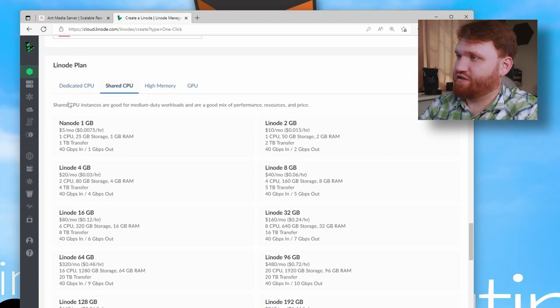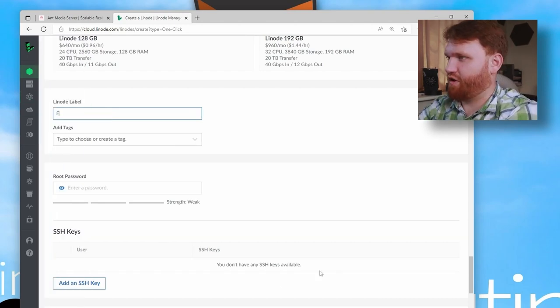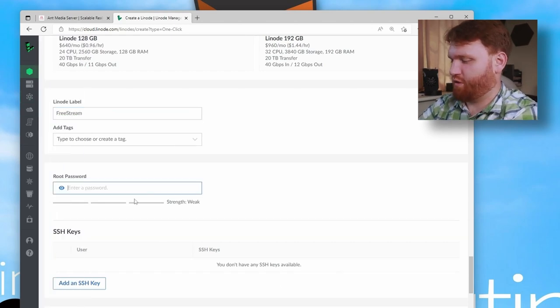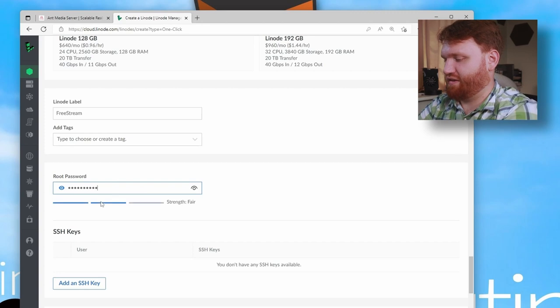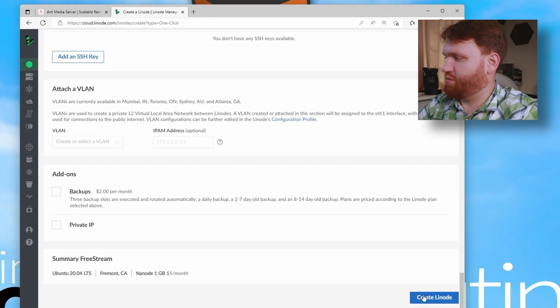And now let's go shared CPU, and the Nanode 1 gig plan is going to be fine for now. The node makes it really easy to upgrade later if you do so deem that necessary. I'm going to call this free stream, and then we're going to want to go ahead and give ourselves a pretty decent root password. So from there, you can scroll down, select backups if you do prefer, but I'm going to go ahead and create this Linode as is.